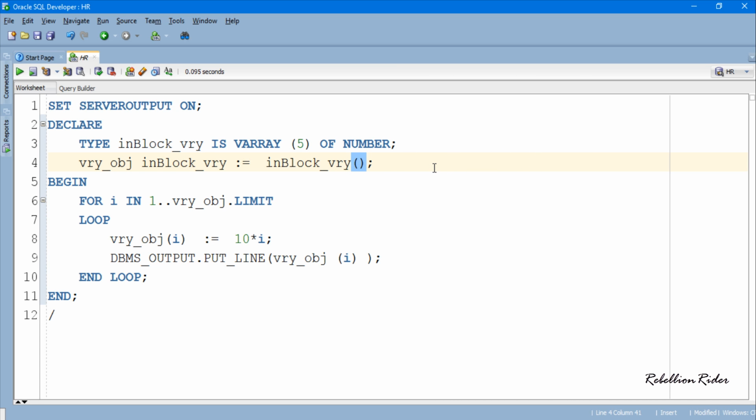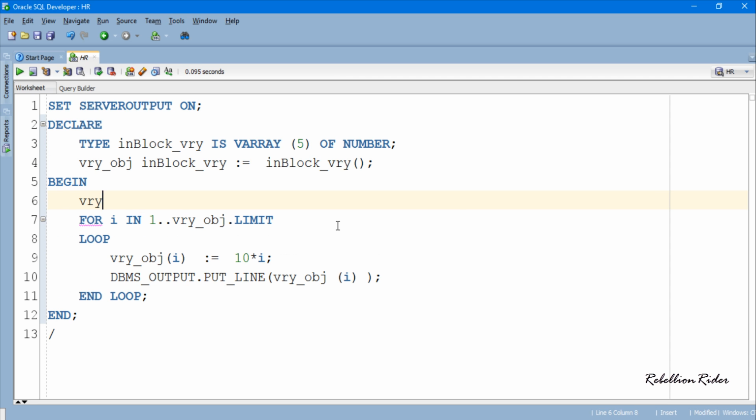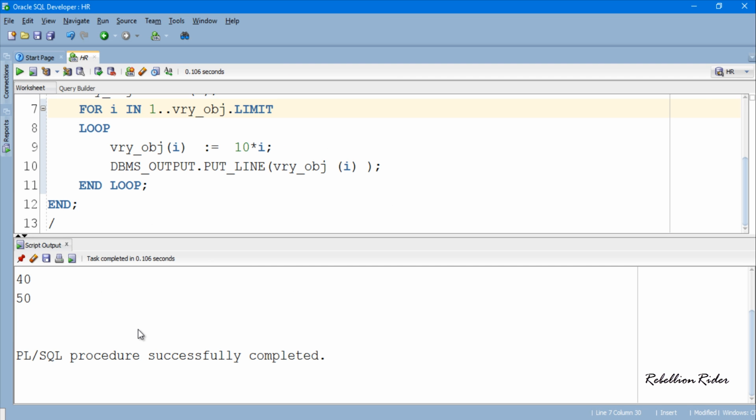We cannot allocate by both ways at once. Done. Now, if you decide to allocate memory using the extend procedure with a parameter, then you have to do it outside the loop. First, write the collection variable name, followed by dot and then the procedure with parameters. Remember, the number you supply as the parameter must match the total number of elements allowed in your VARRAY. In my case, it's 5. Execute. And here is the result.